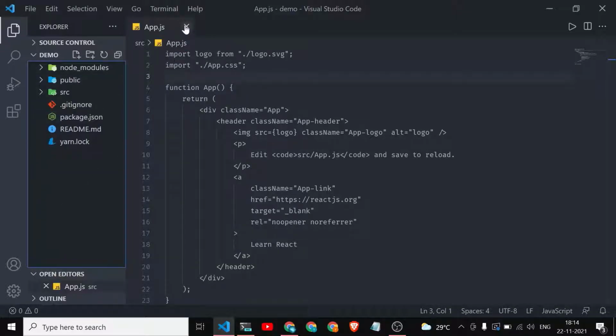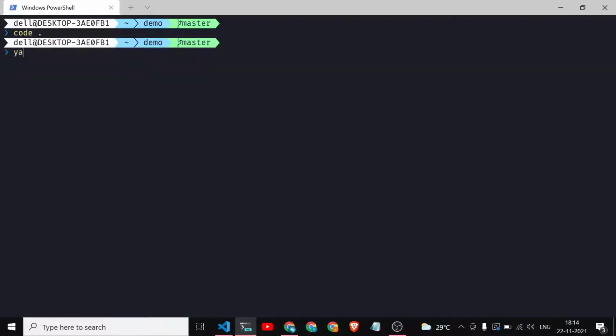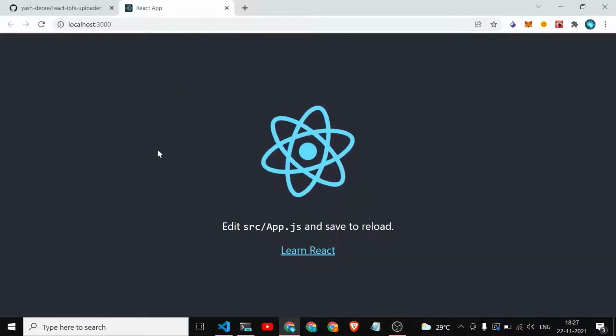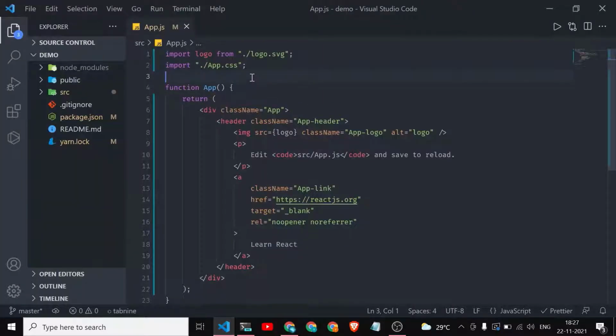So as you can see, this is our basic React app. Let's go ahead and just run it. I'll use yarn start. You can use npm start if you want to. As you can see, our React app is up and running. Now what we'll do is go into the app.js component.